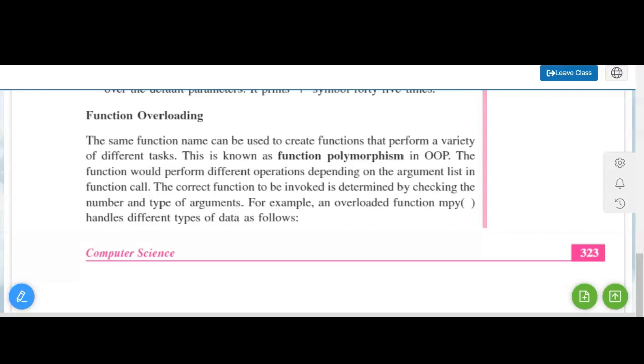So next concept is function overloading. What is a function overloading? So to know this, we have to know the meaning of this title, that is function overloading. What does it mean? So it is overloading the function with many jobs, okay, or different jobs.